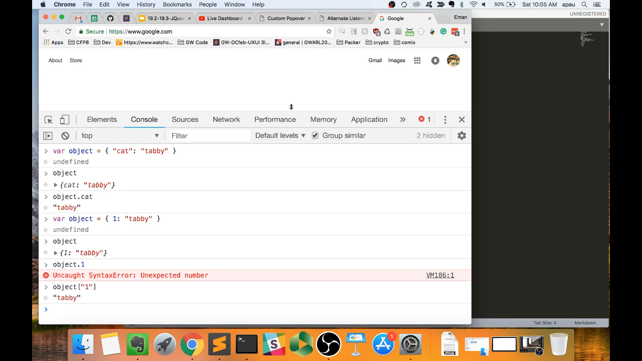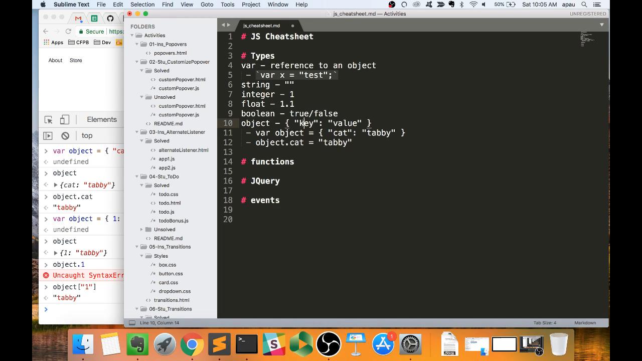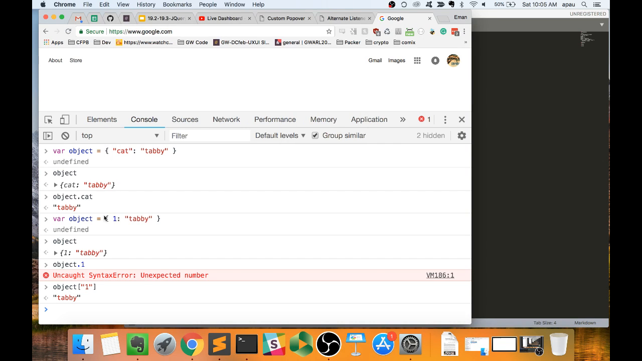Okay, so I believe typically in JavaScript for objects, your keys are strings and your value can be any other object type. The reason this worked is that JavaScript can sometimes do funny things, and it's inferring that this number one is a string, pretty much. That's why when I did .1, it said it's an unexpected number. It didn't understand what I was trying to say. So I had to access it a different way, as the string "1", and that gave me the value tabby. So it's a string inside an object.